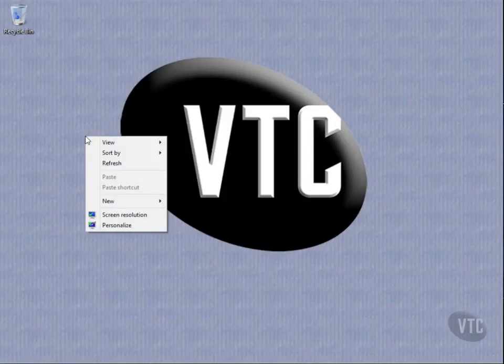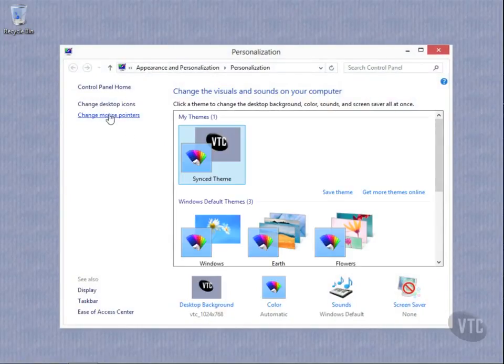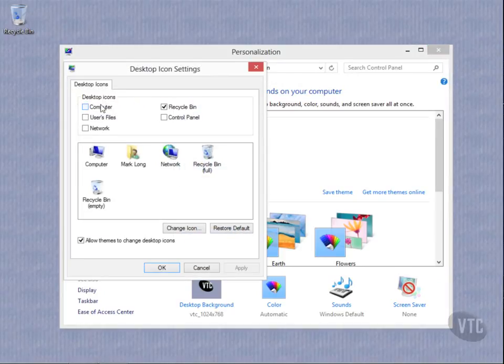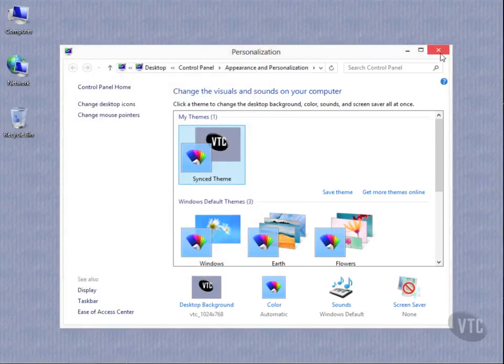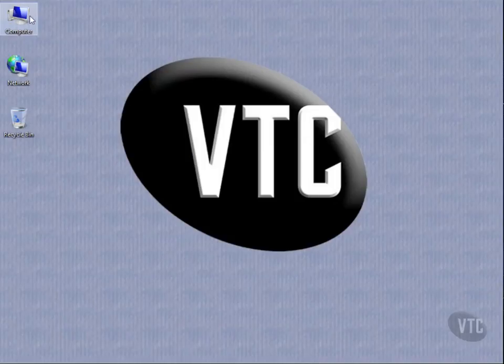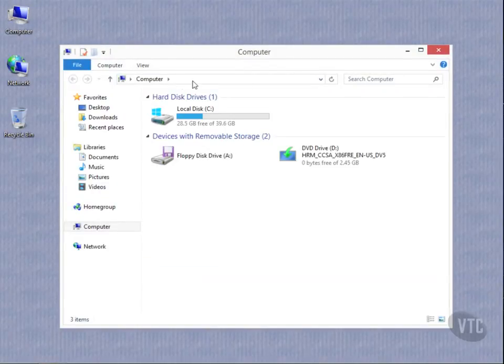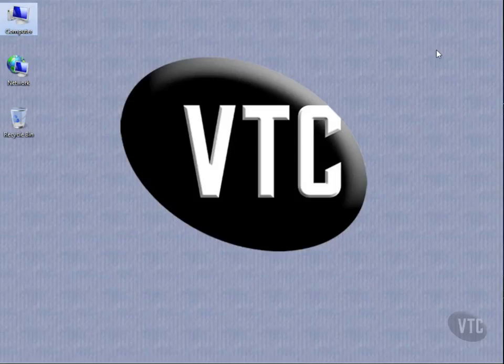Notice if I right click on the desktop, I can go down to personalize, and then I can change desktop icons. So if I like to see my computer, and I usually do, or even network out there on the desktop, I can click that and click OK. And notice I've got my computer just like I always had it, sitting right there on the desktop for me. Okay, so very easy to make this thing do what we've always made it do.